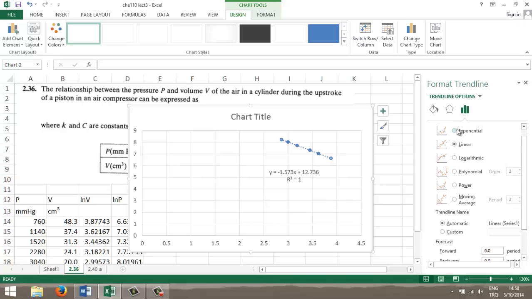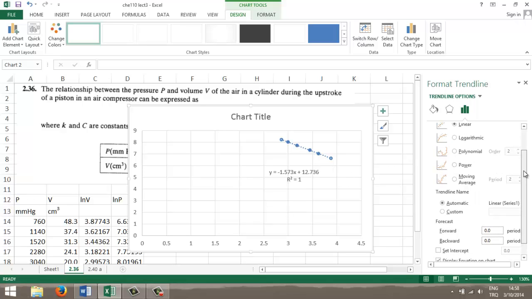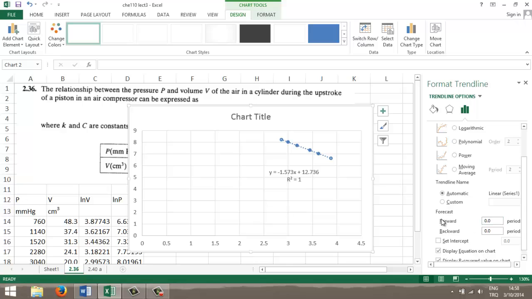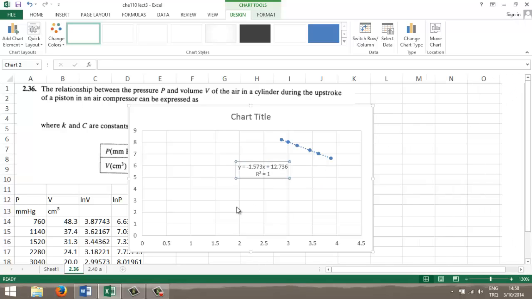I can use exponential, logarithmic or polynomial fits. Obviously for 6 dots, if I use 5th order polynomial, it will give us also a perfect fit, but since R square is already 1 for linear regression, I can use linear. We can use forecast for forward and backward periods by this, but there is no need for this. Simply we have the equation for trend line.